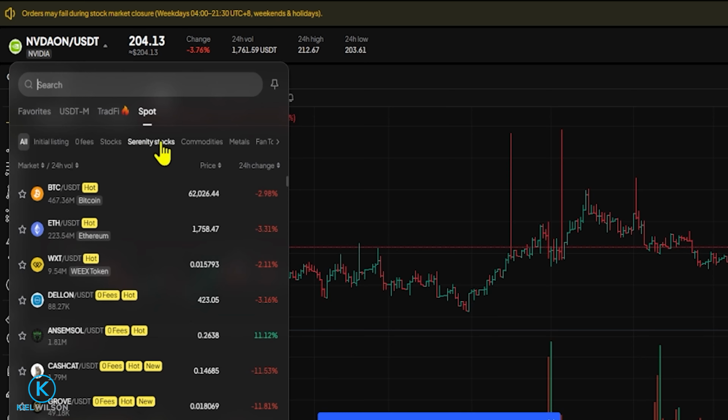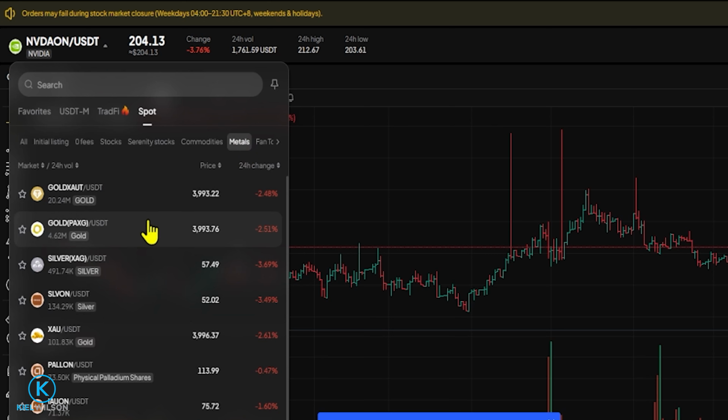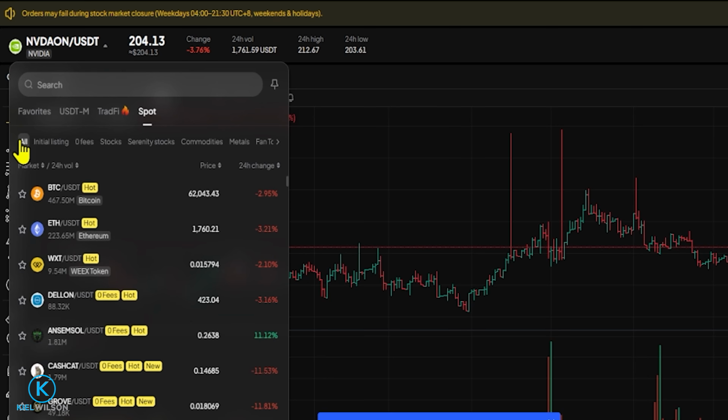Right here, you can see all the different asset classes. So there's metals even. If we click on that, you can see all the different heavy metals that are available here. And if you just click on this tiny little triangle here, you'll find that there's even more options here as well. So as you can see, there's plenty of different things that you can trade here on the Weex spot market.